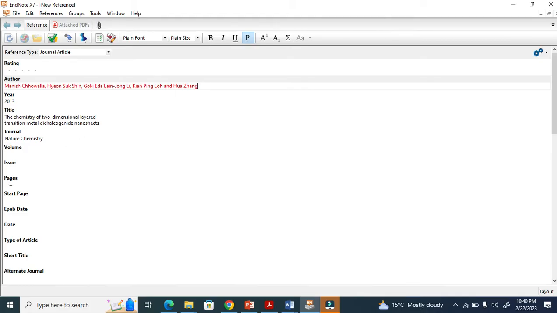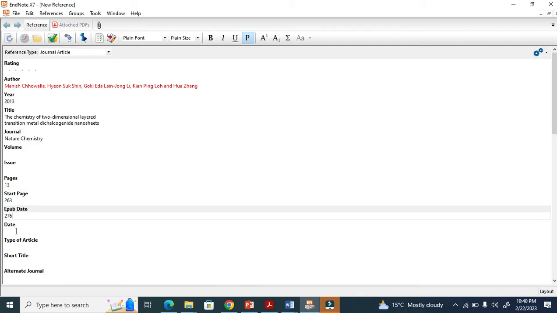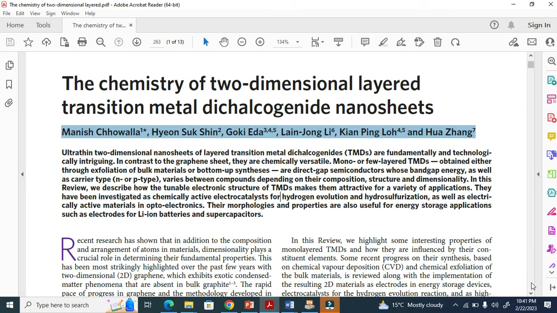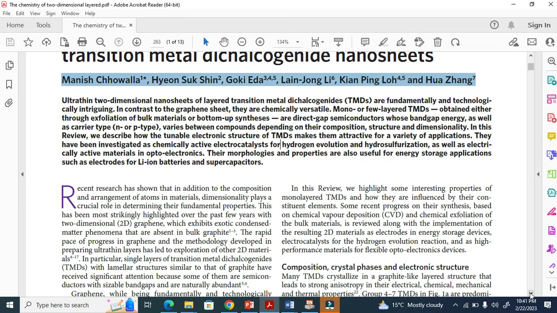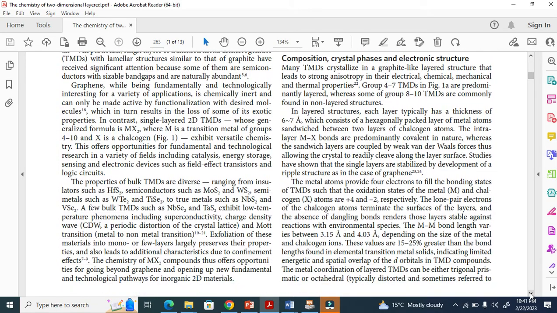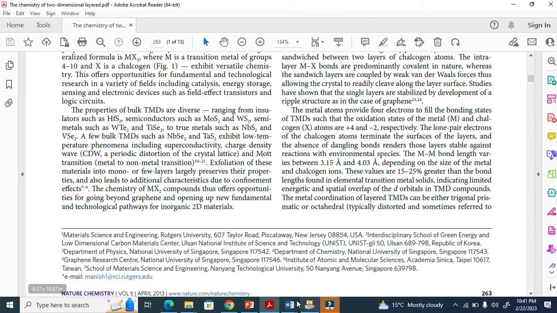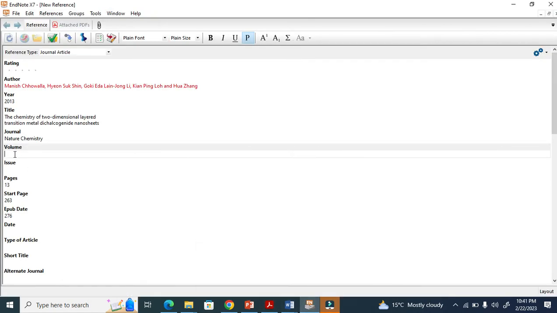Okay, and you also have to put the pages, from 263 to 267. Yeah, and volume, I think the volume is 105, if I'm not wrong. Volume is, yeah, you just put it as it is. The volume is 5.